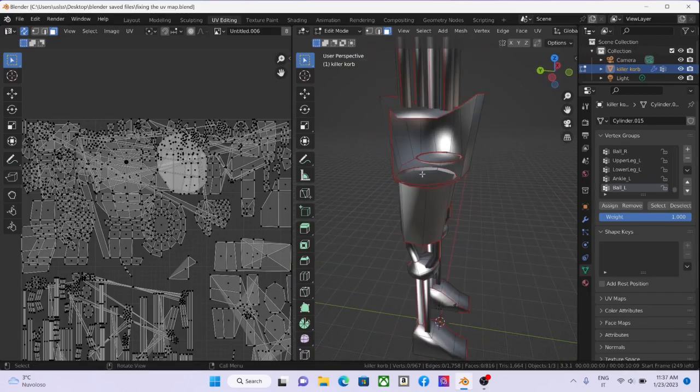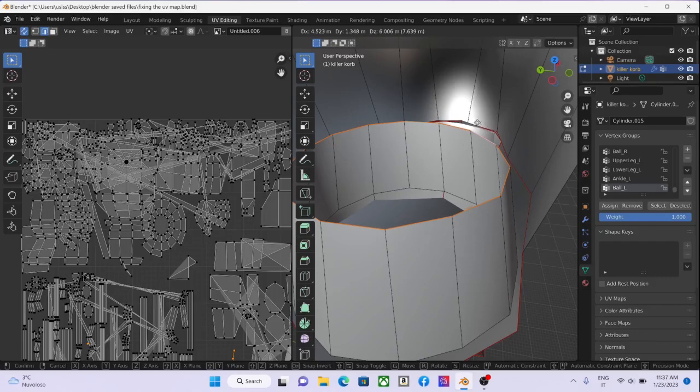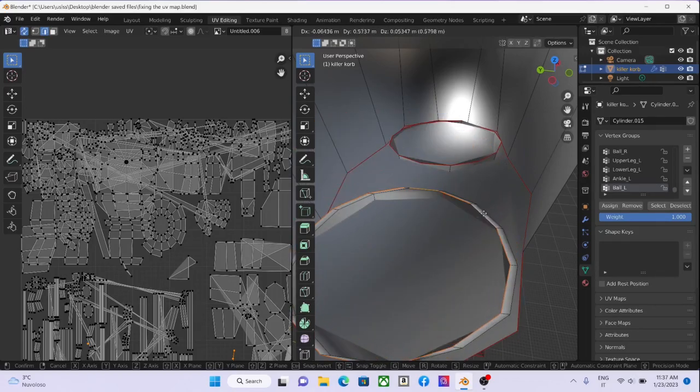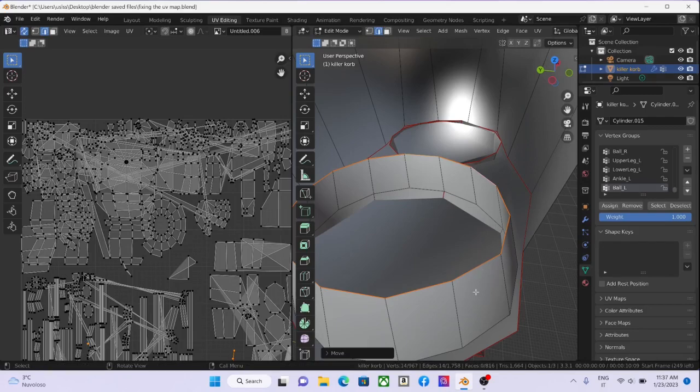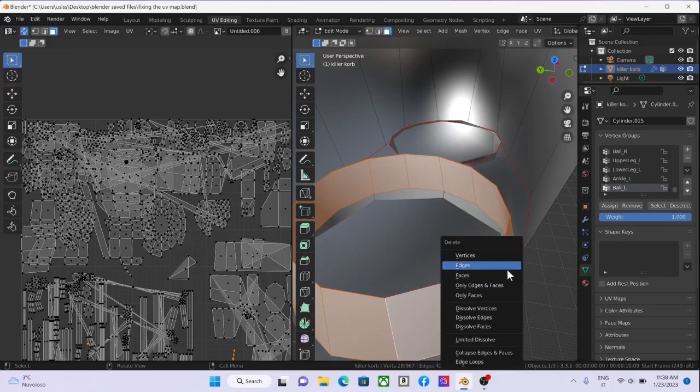Just some defects that I noticed now, for example, this. What is this? I noticed that it's a loop inside the other. So yeah, we should make something to fix this. We try to select. No, it doesn't want to select. Oh yes. We select all this loop and we delete the faces.